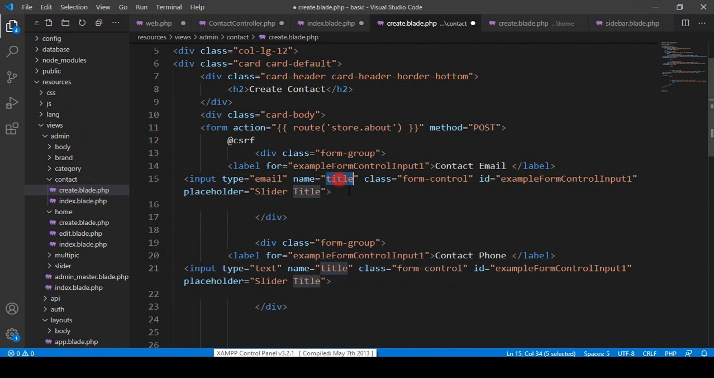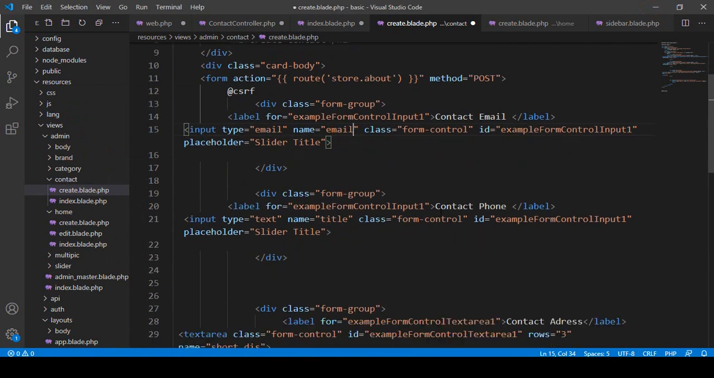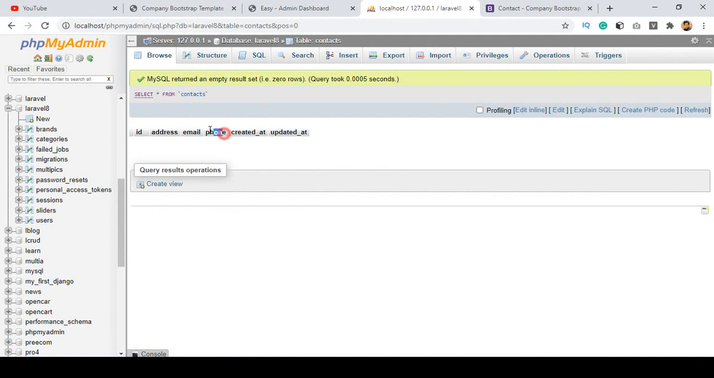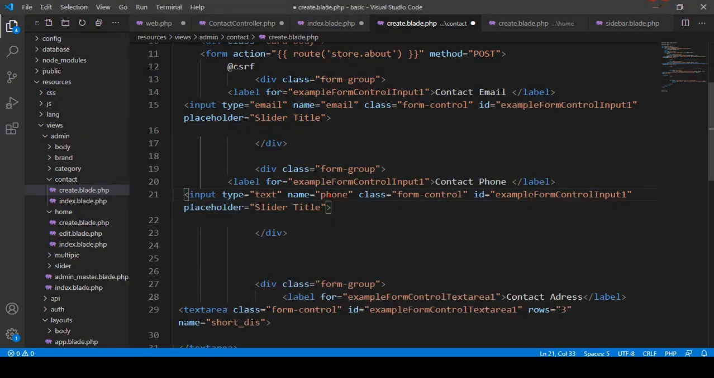So I want to make it as an email. Okay friend. And then that is our contact phone. For the phone I make it as a phone. That means that is actually our database field name as a phone. So better I want to add it as a phone. That will be as a phone.